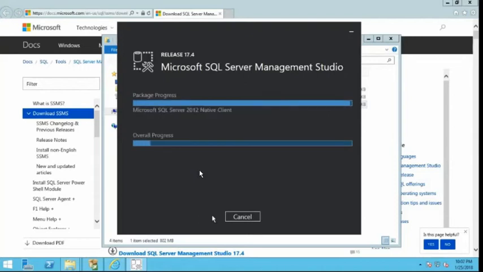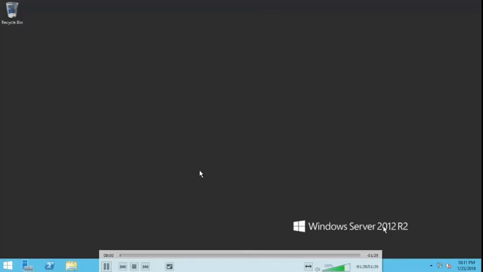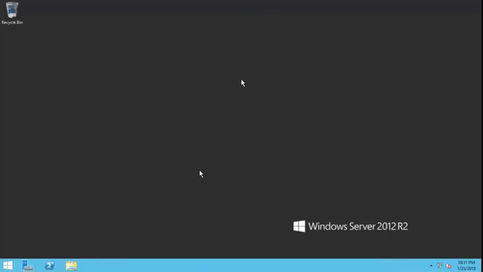When it's completed, we just reboot the server to set up all the services properly. So my setup is completed, and I'm going to restart this PC. Now my server is restarted.